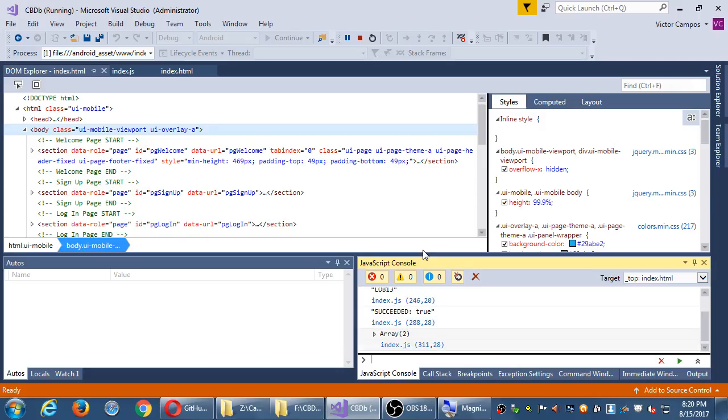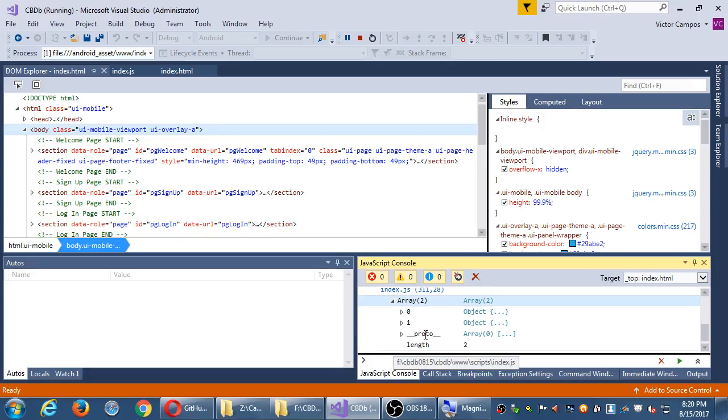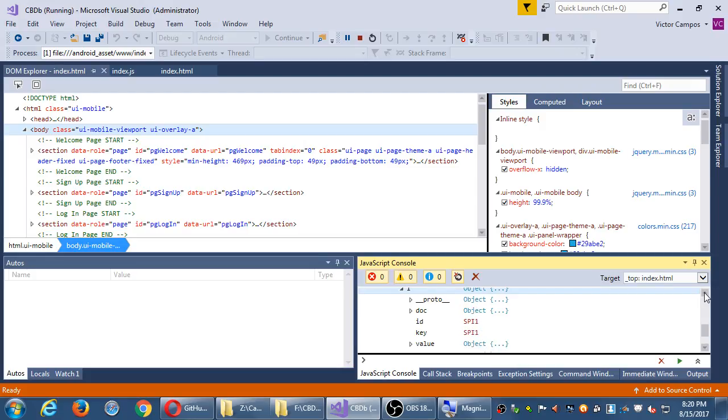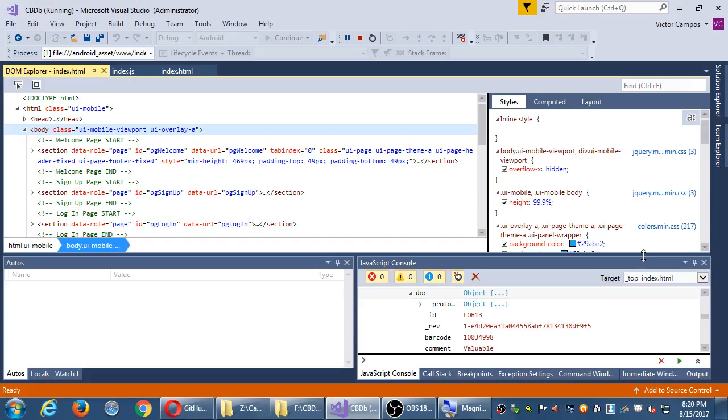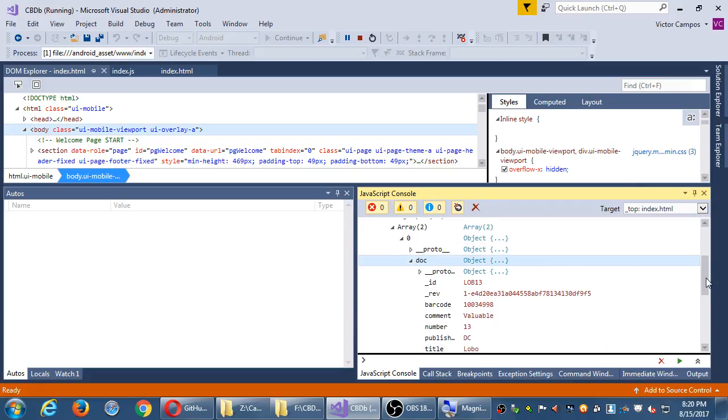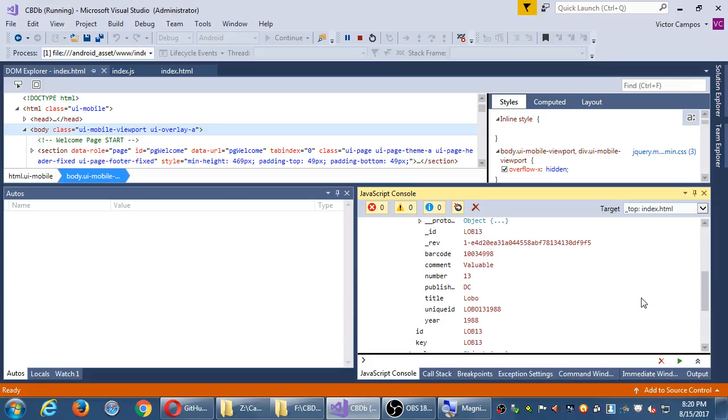Okay, so this is what I'm saying here. I just saved another comic. It added it to the array. That is the data. And then the new object there. Right there. And it has the doc, it has all of this, and there's a barcode. So it's got the usual stuff that gets saved from before. And everything, and then the barcode data.